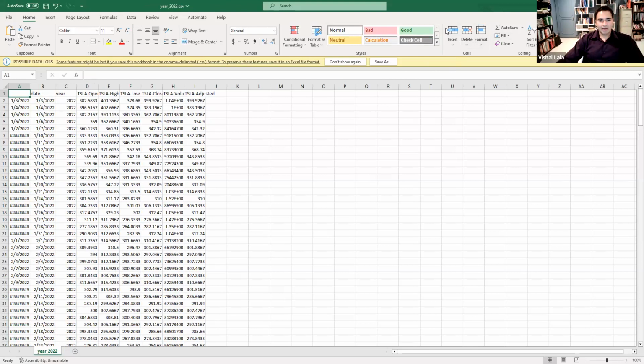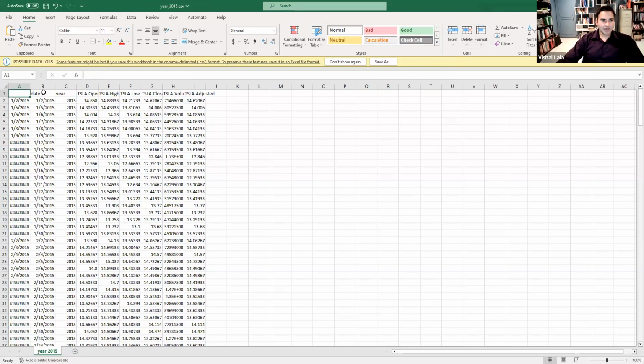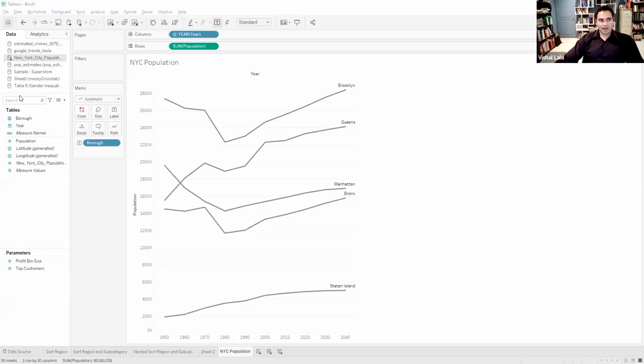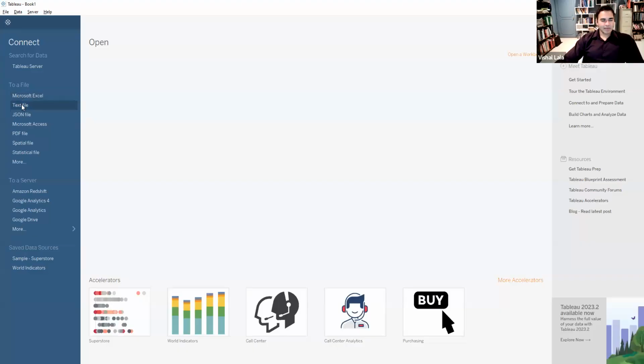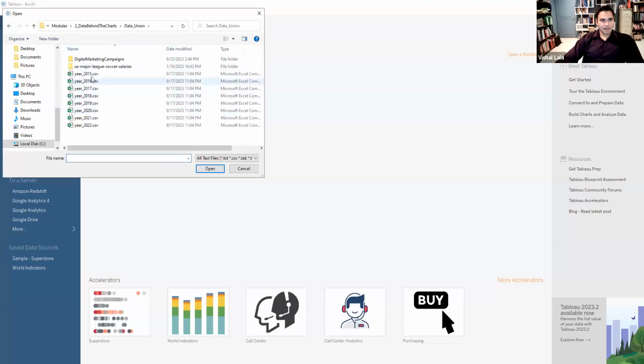Let's take a look at 2015 data. Again, not the same numbers at all, but the same structure of the data. So with that in mind, we're now going to head over to Tableau, and we are going to bring this data in. I'll click on text file and look for these files. So year 2015 is the file containing the Tesla data. Okay, so here we are.